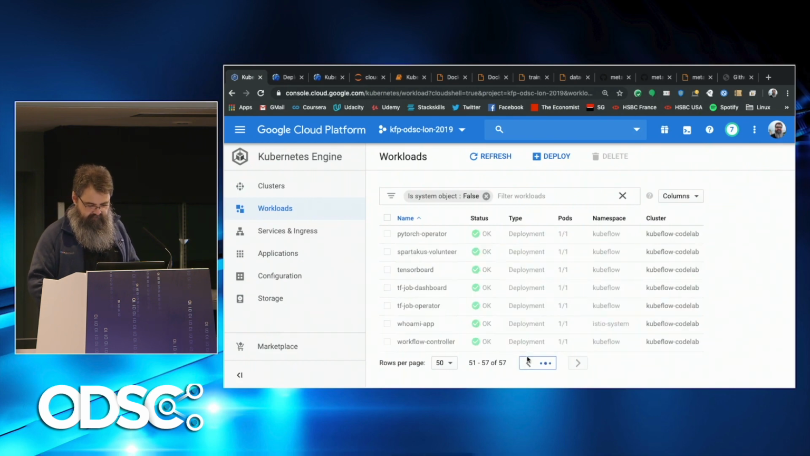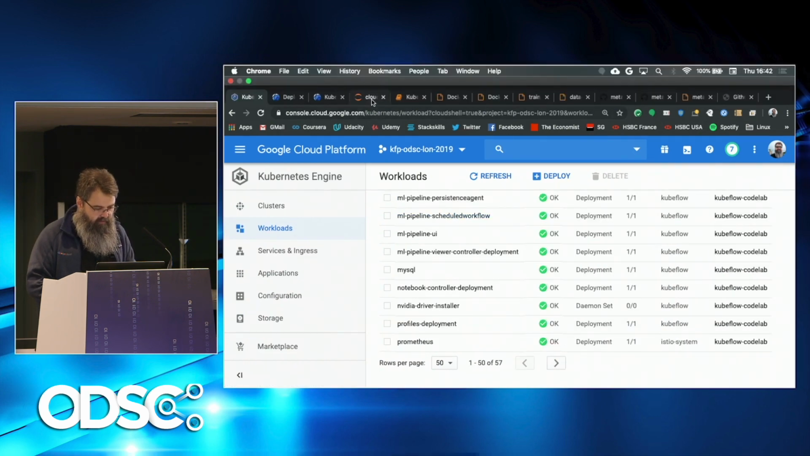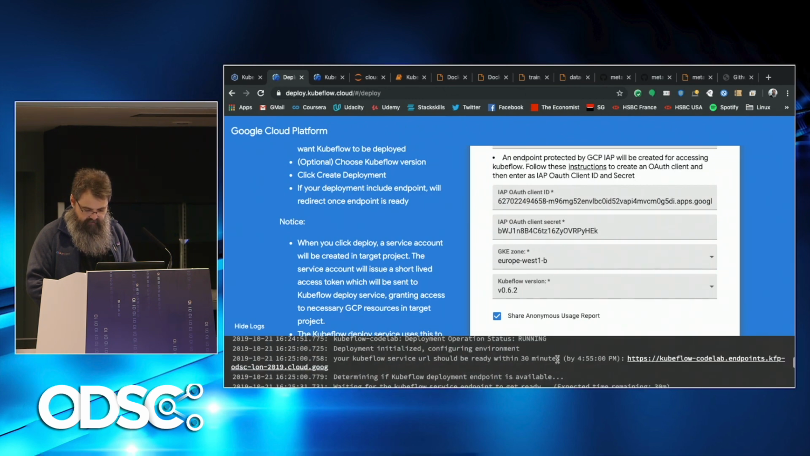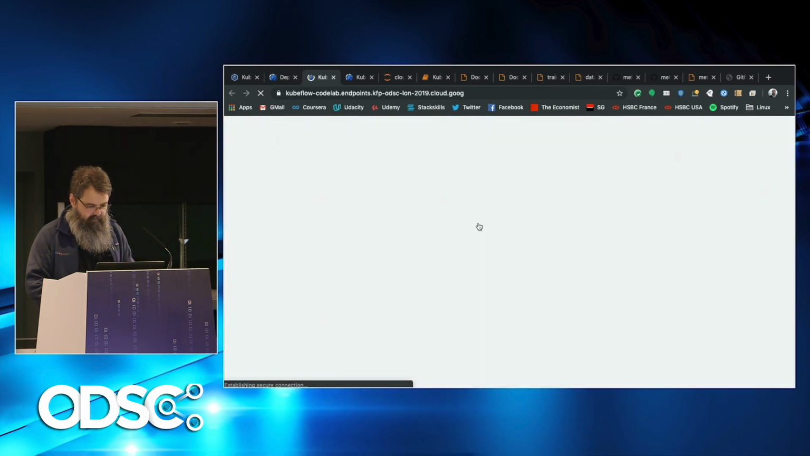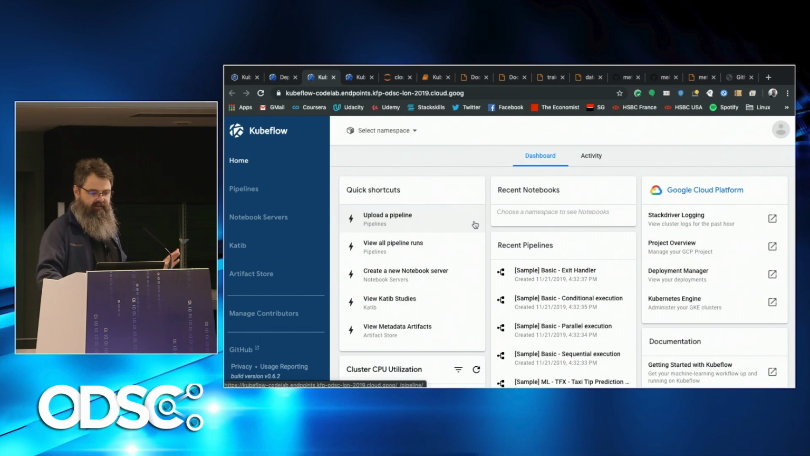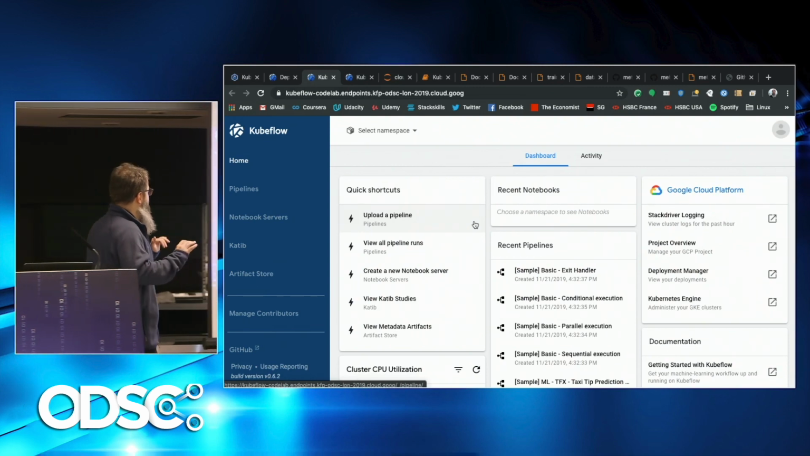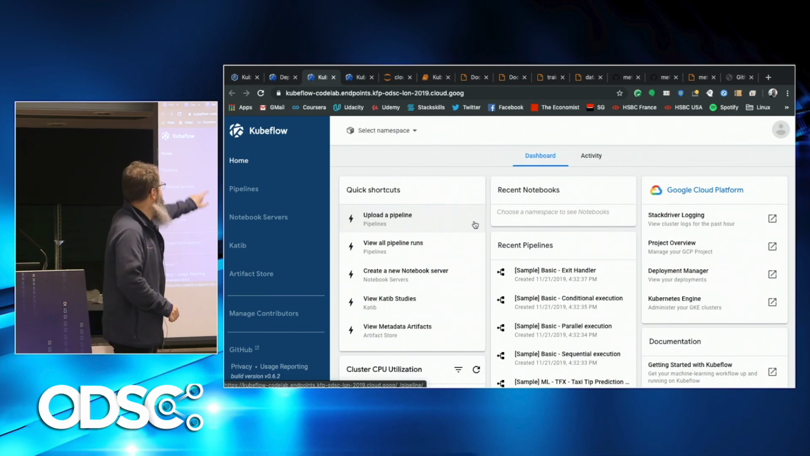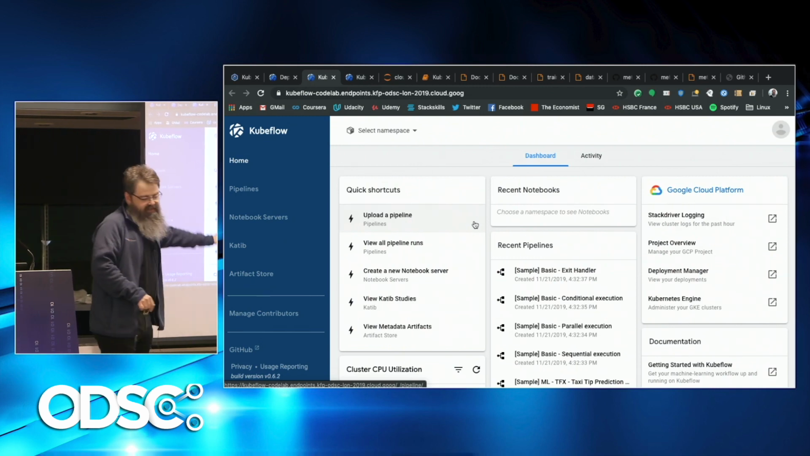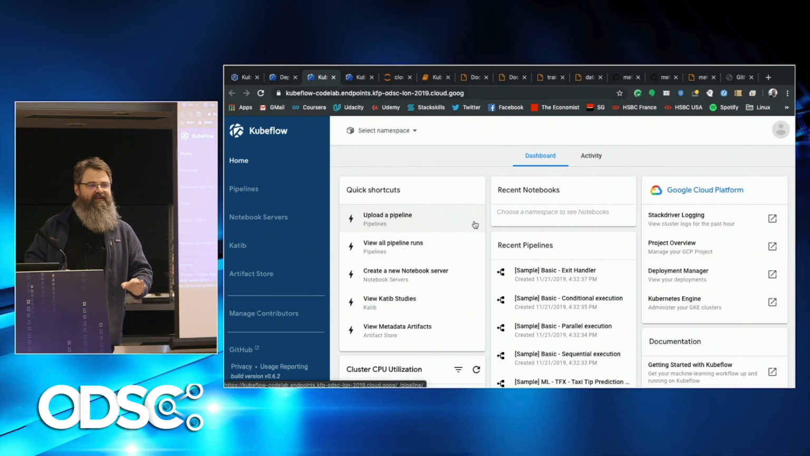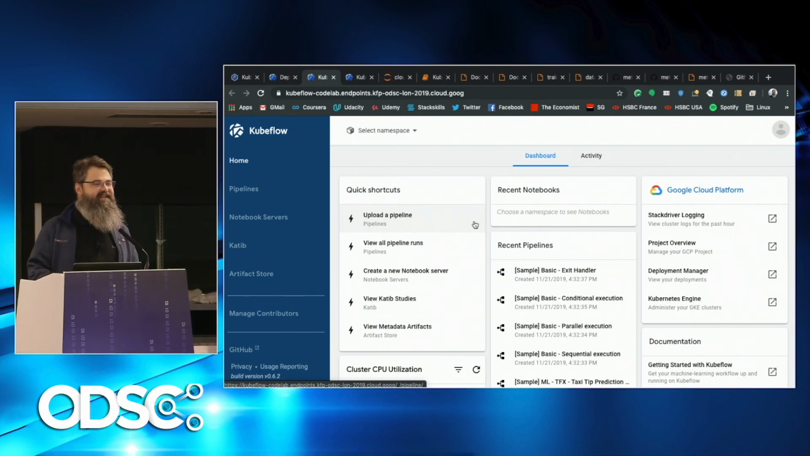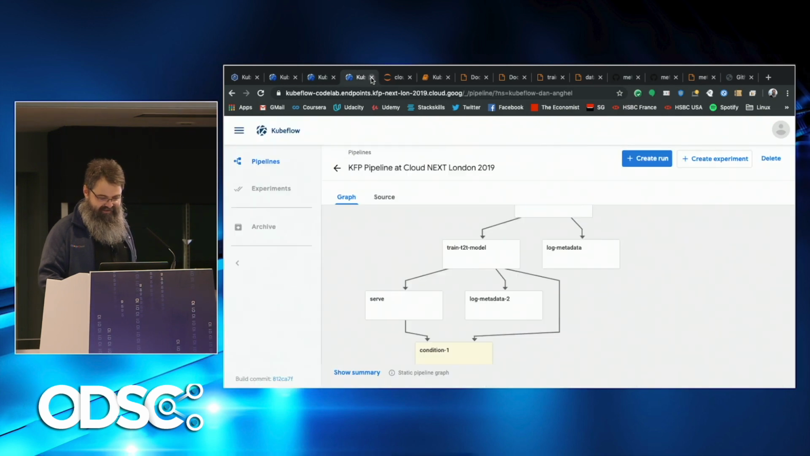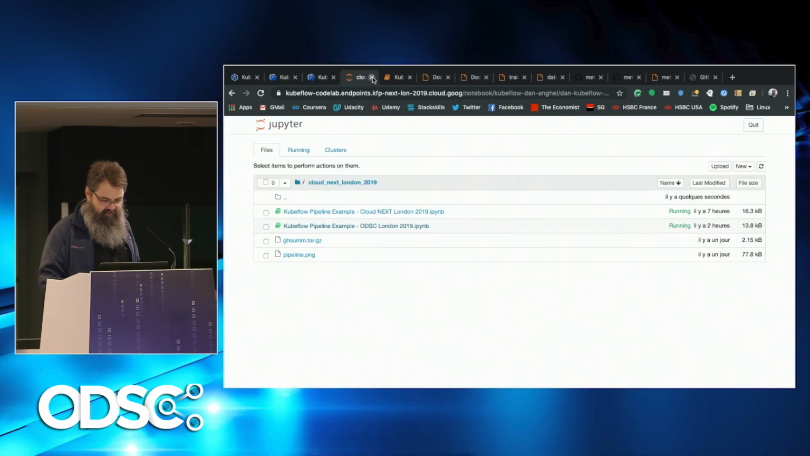Awesome. Okay, so I will go back to the installer. Great. Okay, so just so you're sure that this is the one that I just created, look at the URL, it says ODSC London 2019, right? So it's the one I just created. I'm so happy. Okay, I can close everything else for the moment.